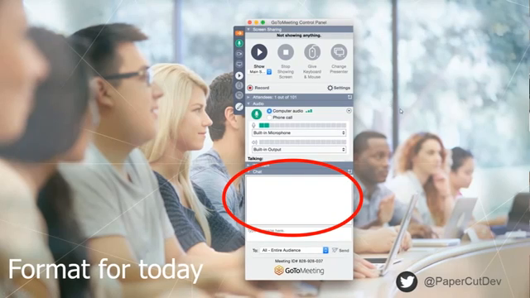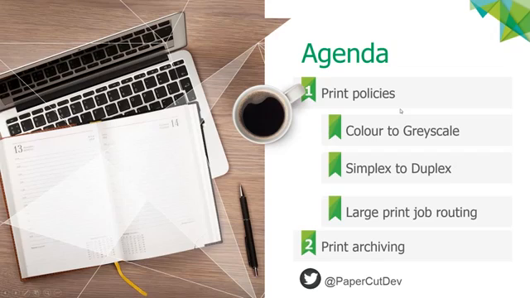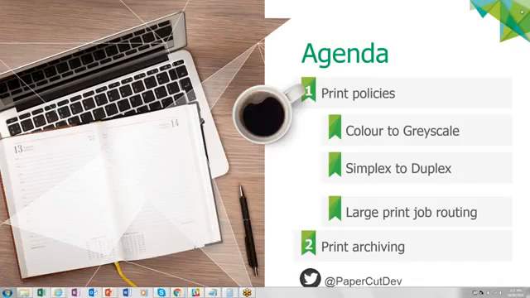So the agenda for today is only a very short agenda. We're looking at print policies and print archiving. Within print policies, we're looking at colour to grayscale, or colour printing to black and white printing, simplex to duplex, which is single-sided printing to double-sided printing, and large job routing. Large job routing covers things like a 200-page document being sent to an inefficient printer at the wrong time of the day, where PaperCut will intervene and push that print job to a more efficient device, and maybe even at a better time. And then print archiving.